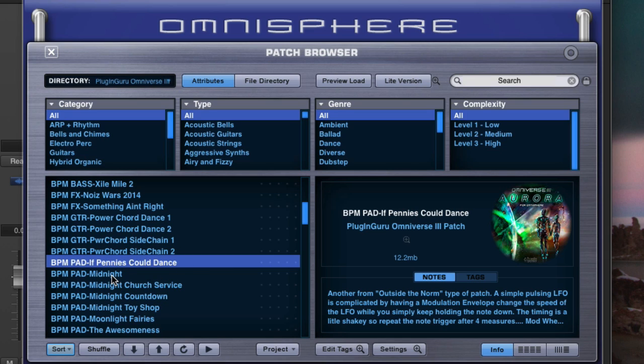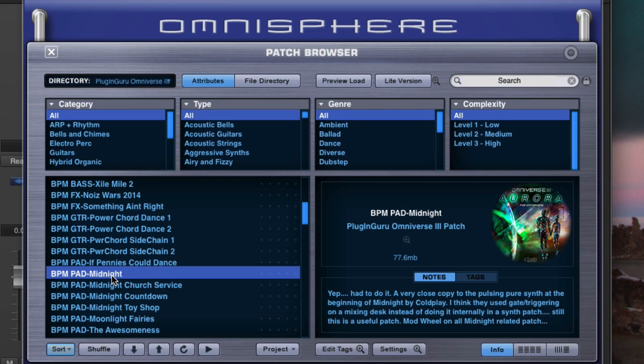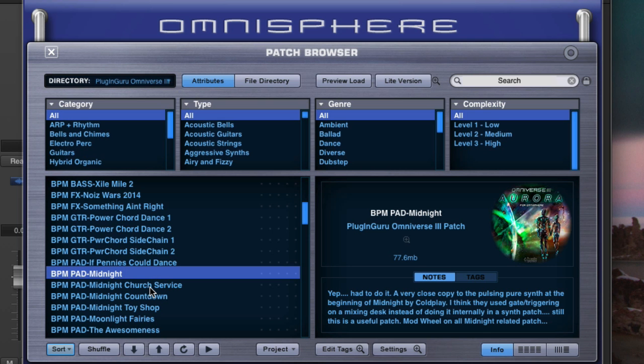Now, Midnight. Okay. I have to confess, I really liked Coldplay's Midnight. And so I wanted to recreate that sound. And I can't remember the chord exactly, but it says something like a... Doesn't matter, you can play your own stuff now.